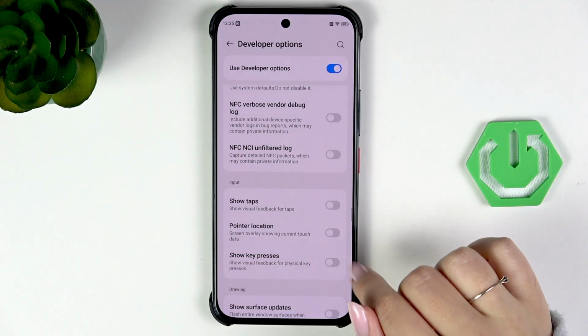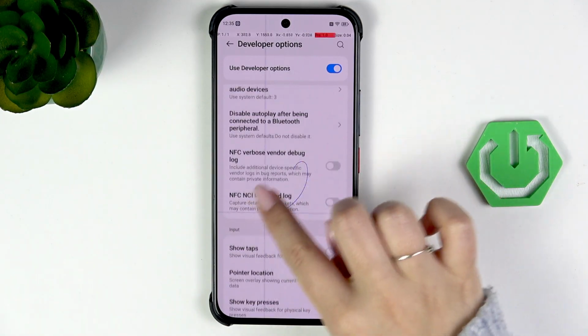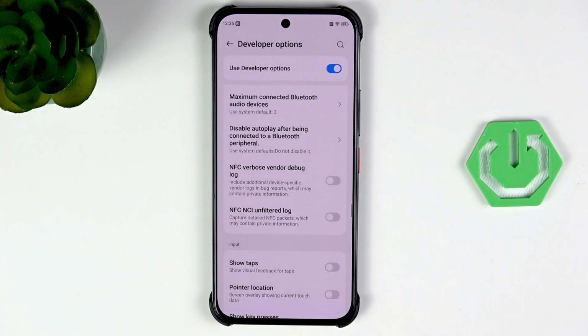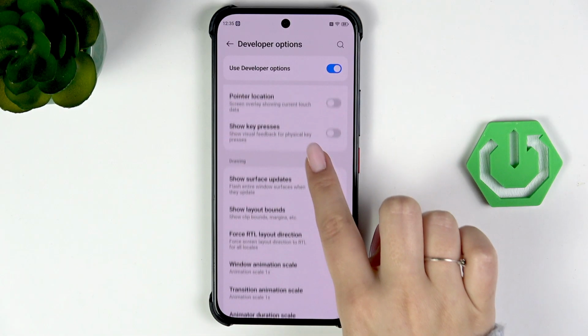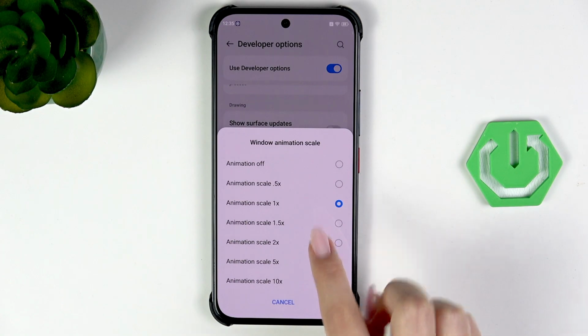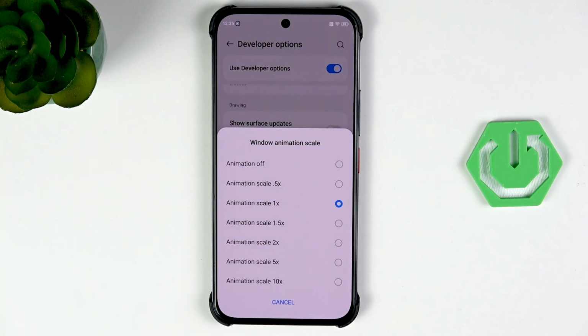If you wish to turn on the option, simply tap on the switcher on it and it will be immediately activated and applied. Of course, you can turn it off the same way. And if you've got the options without the switcher, like for example here in the window animation scale, just tap on it to open more options to choose from.